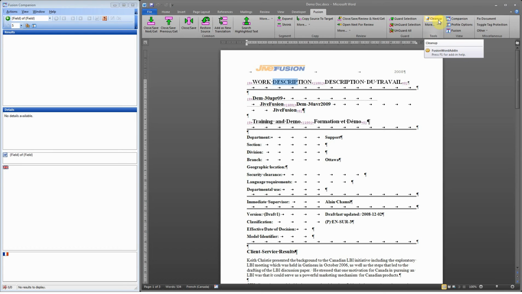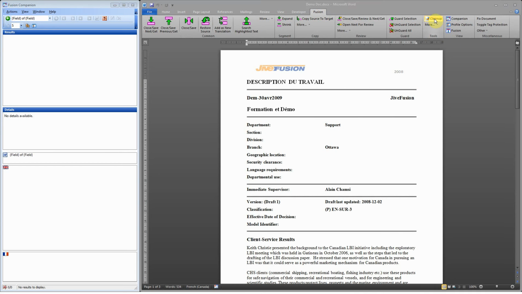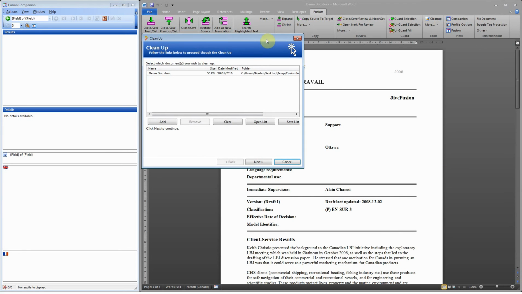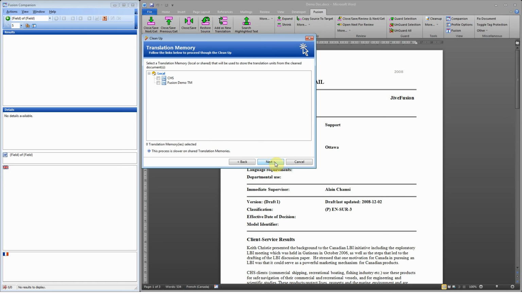The cleanup is done quite simply by clicking the cleanup button, as you can see here. Before I go anywhere, I'm again going to hide the hidden text here. If I click cleanup, the cleanup window from Fusion will open. In the cleanup window, you can add more documents to be cleaned if for some reason you wanted to clean more than one at a time. It typically will not happen, but it could. But the document that we're working with currently, demo doc, has automatically been added to this list. Usually all you have to do is click next.